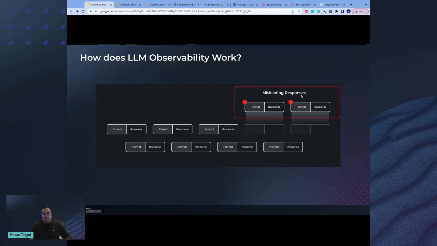Here we have misleading responses, prompt and response pairs. By looking into the prompts, you can analyze them and improve them, even do a little bit of A/B testing to see which prompt gives you better feedback and less misleading responses. But here the goal is to alert the users that something might be wrong with the response or the prompt that's given or outputted by the LLM.